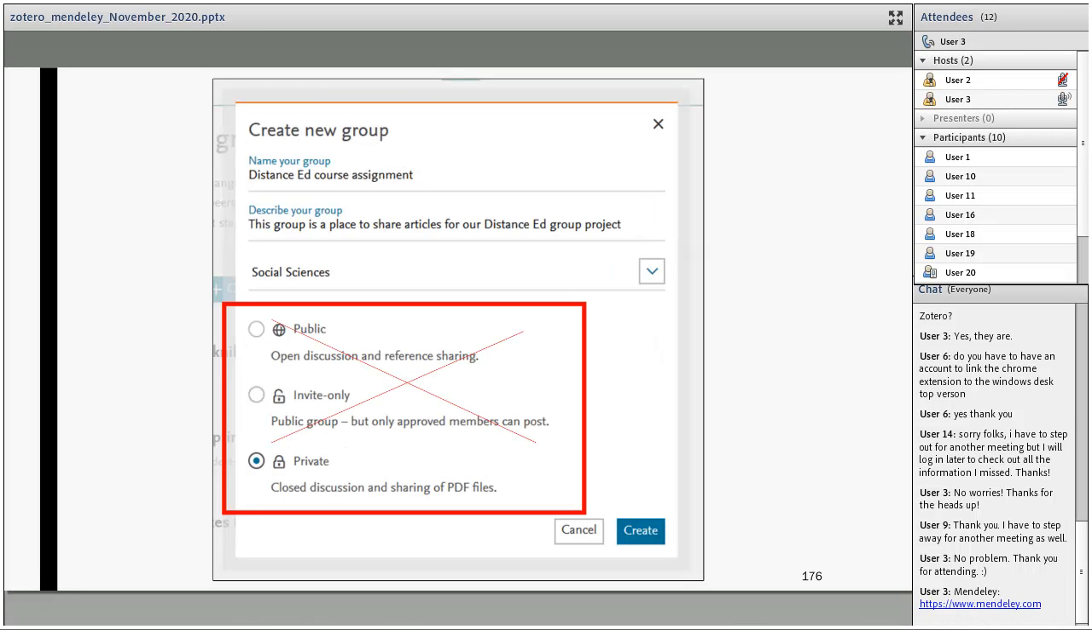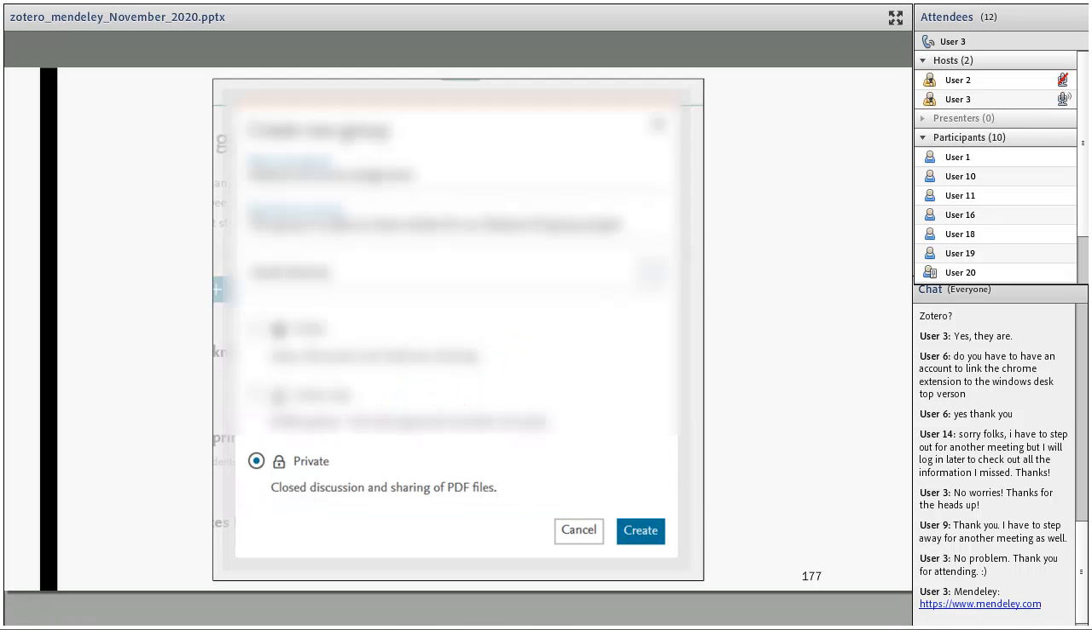Next, you want to select the level of privacy that you want your group to have. Although please note, Mendeley is removing a lot of their features, and one of the things they're removing is public and invite-only public groups. Those will no longer be options as of December. So your only option is a private group at this point. So you want to click on Private and then select Create.